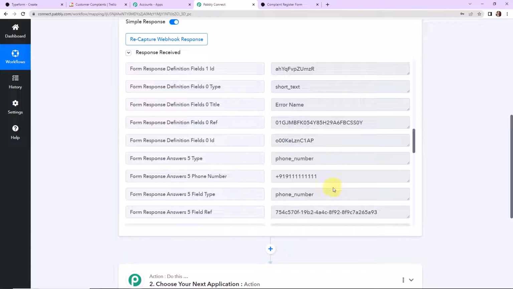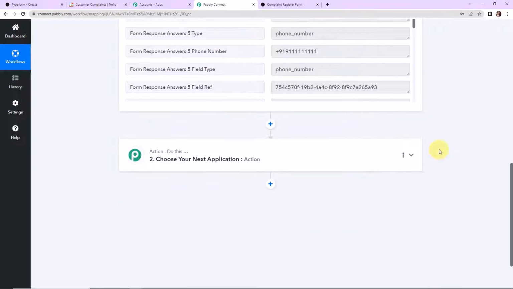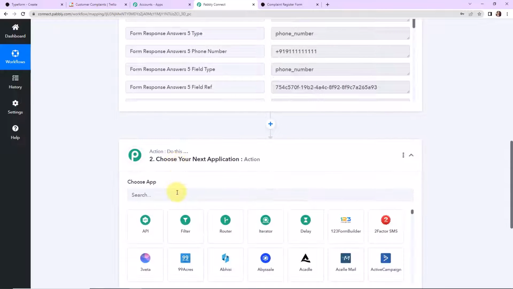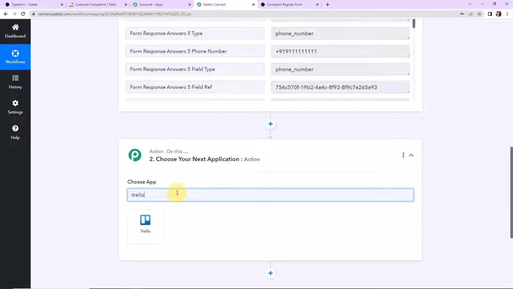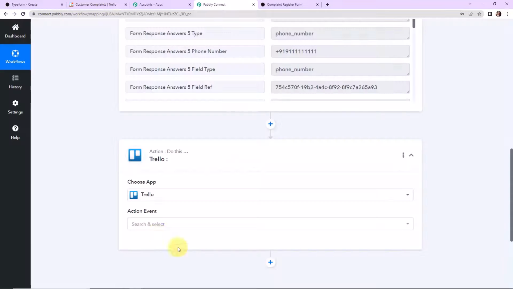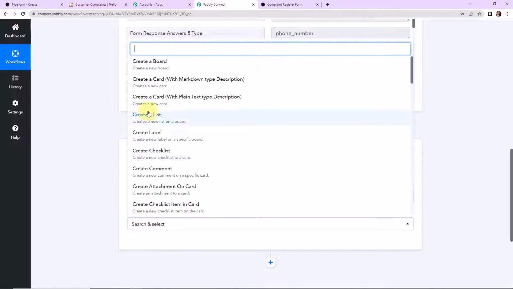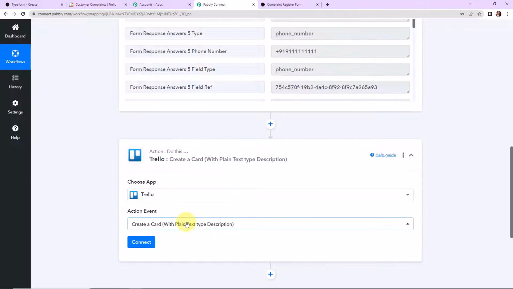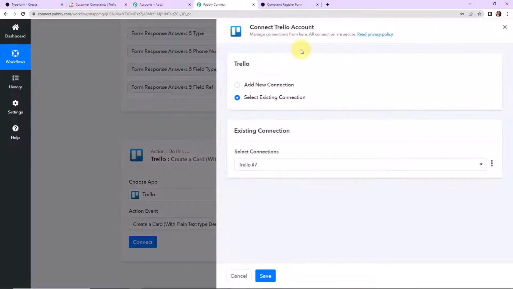Once we have received this information, I wish to create a Trello card with it. So my action application here would be Trello. Let's click on this. Now the action event here would be to create a card. Since I'm creating a plain card, I'm going to select this one with plain type description. Let's click on connect. Now Pabbly Connect is again asking to connect itself with the Trello account.